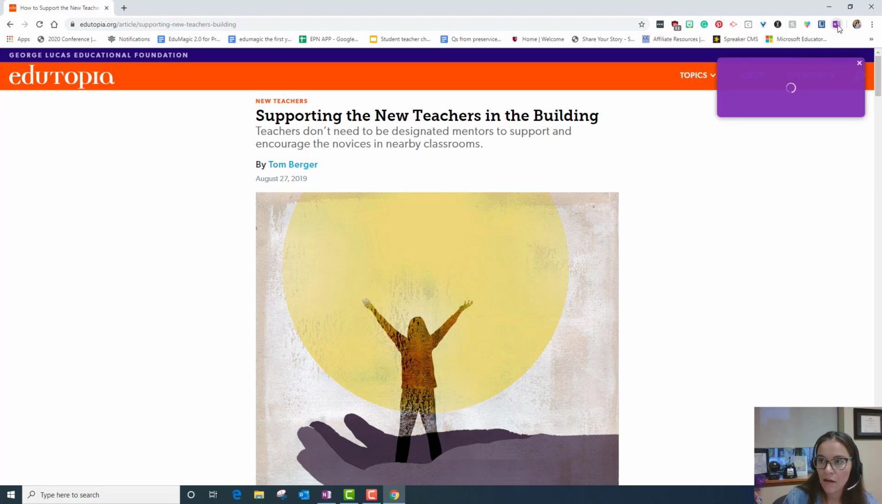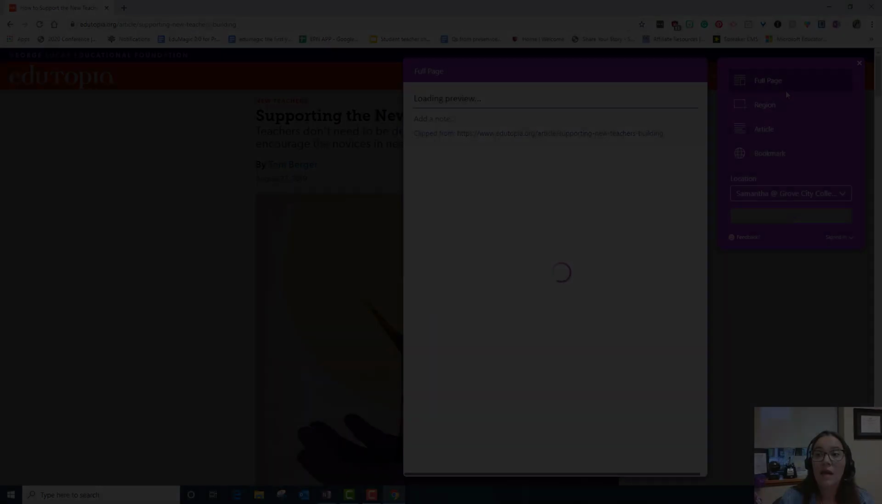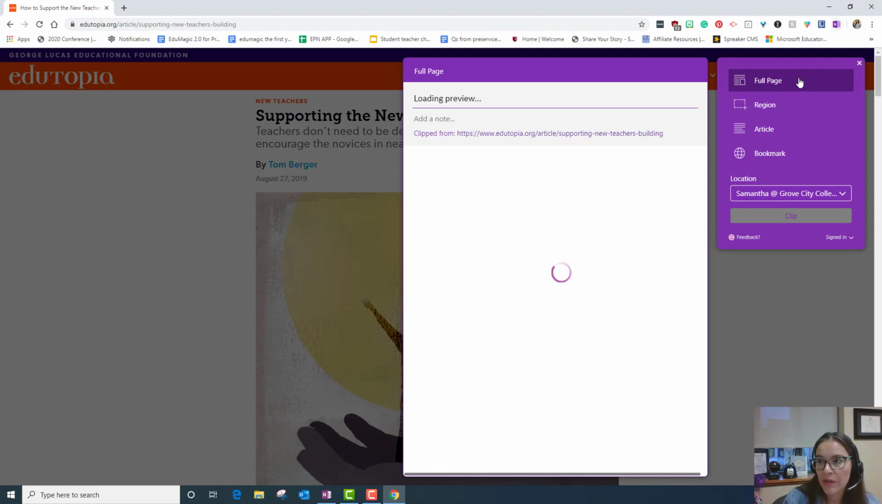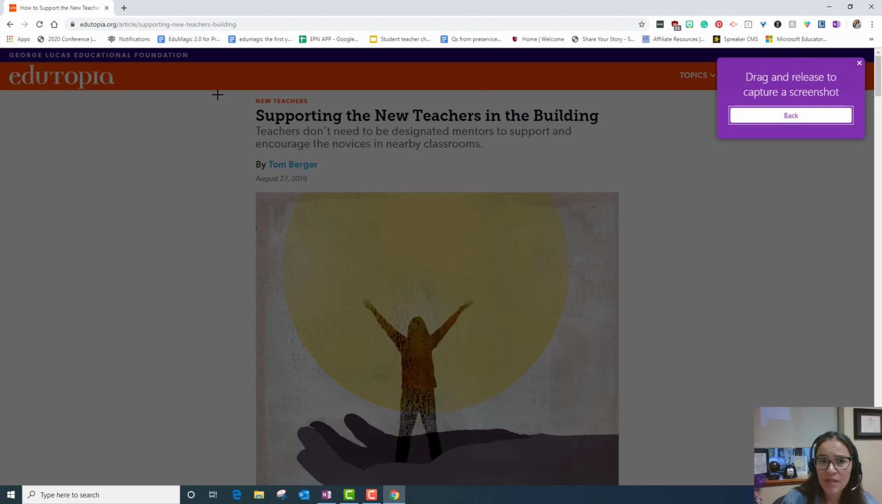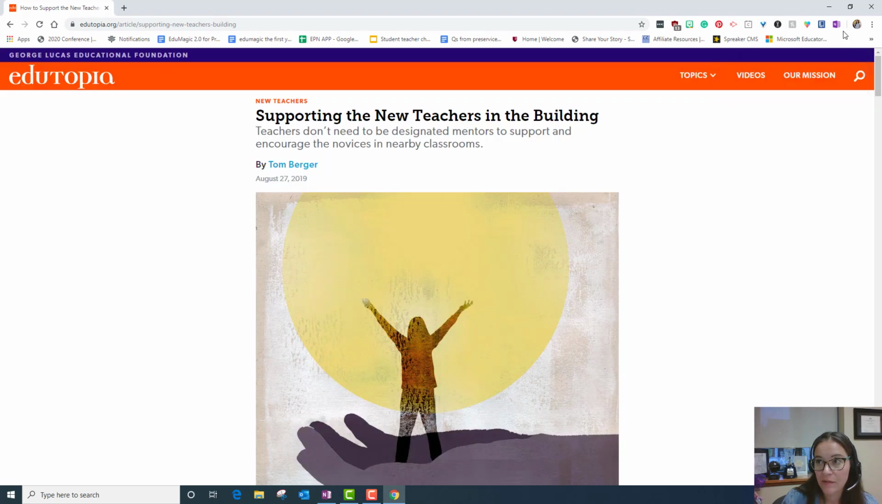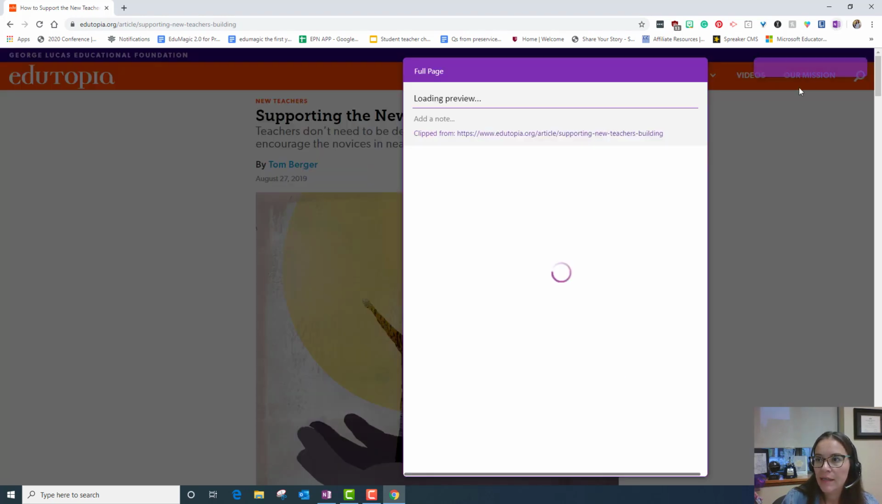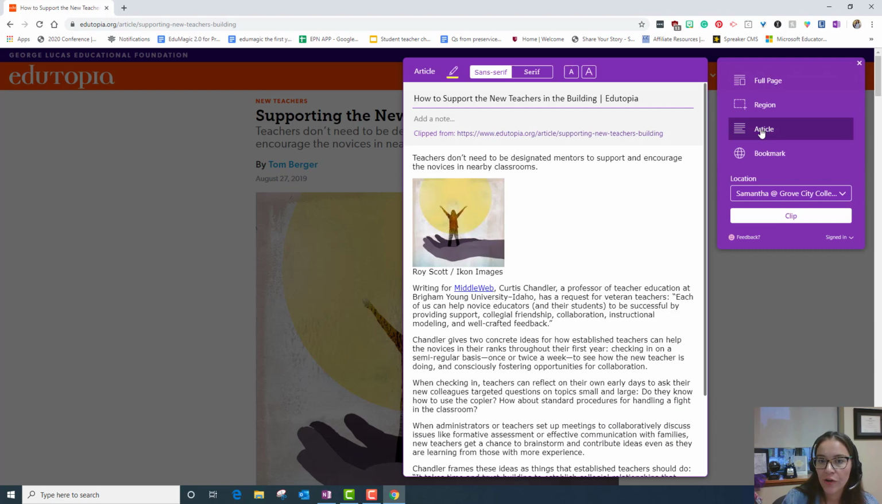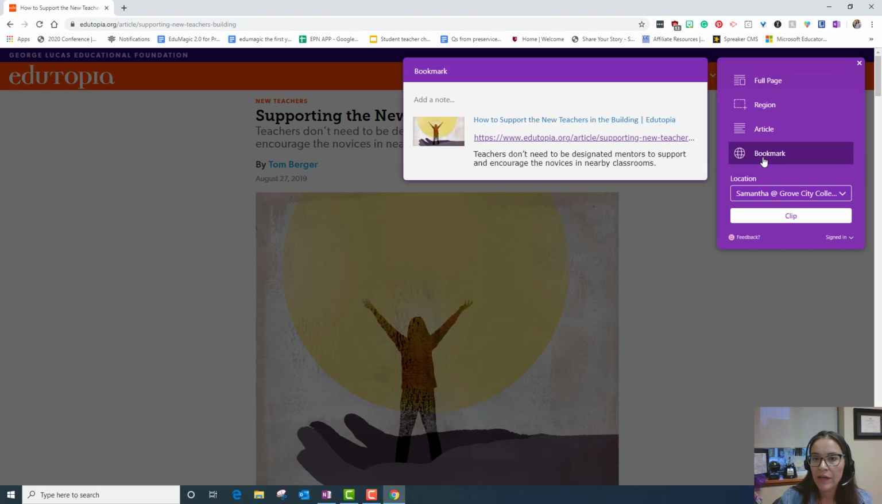And it's going to say, all right, let me see what we got. Once I log in to my OneNote, it'll say, what do you want to clip? I can clip the whole page. I can clip just a portion of it, but I'm not going to do that. I can clip it like an article, so it's going to take all that information and create an article for me, or I can do a bookmark.